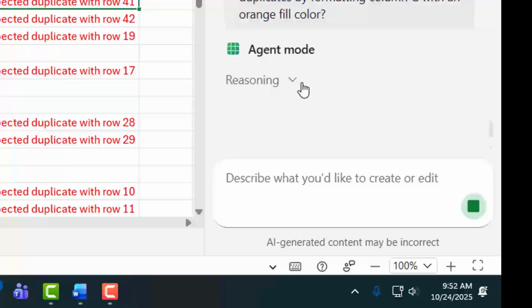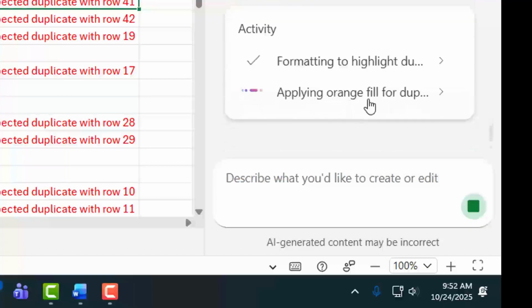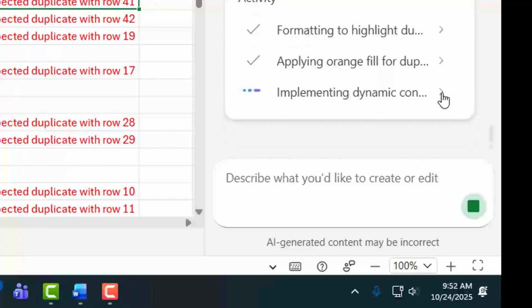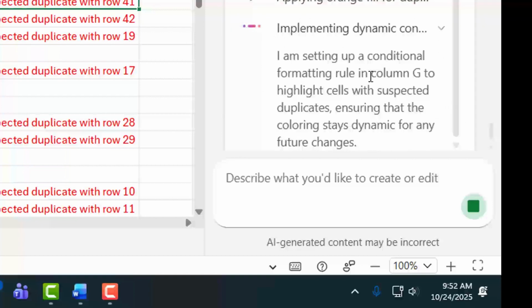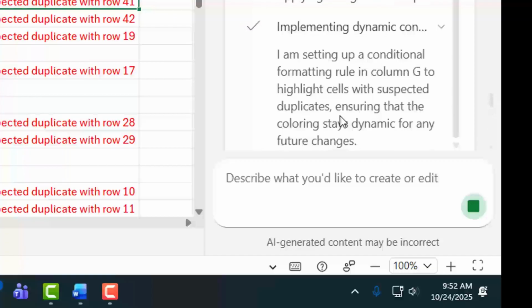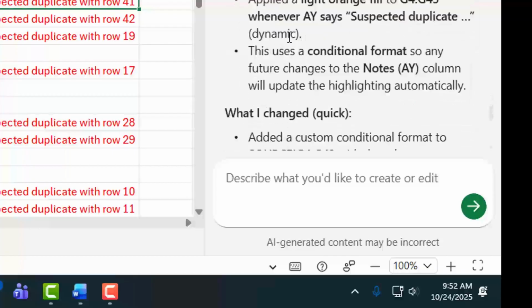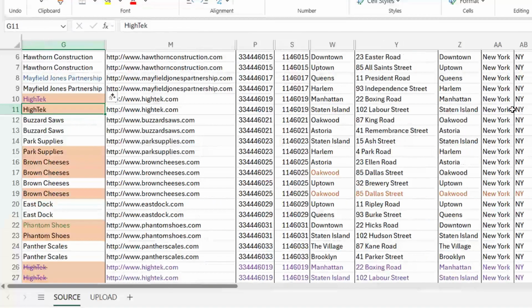All right, so it's reasoning. Again, I always like to open this up just to see more about what it's doing. Setting a conditional formatting rule in column G to highlight cells with suspected duplicates. Wow, that's really wild. I just wanted it to go through and use an orange fill. All right, so now it applied a light orange fill to G4 to G43 whenever AY says a suspected duplicate. Interesting. Okay, so that's an interesting approach, not probably how I would have done it.